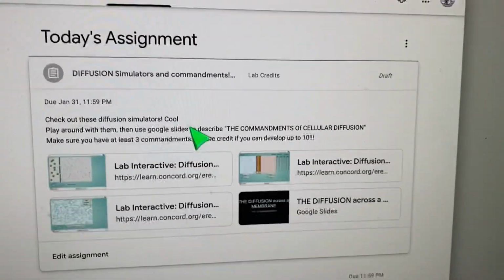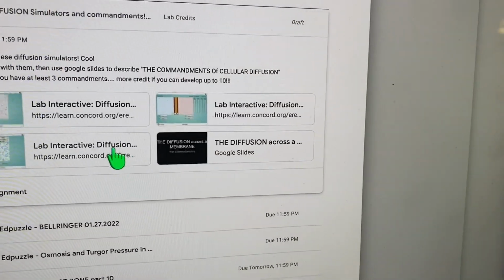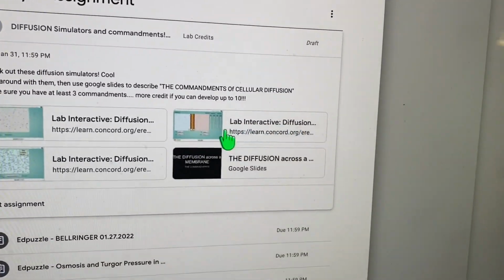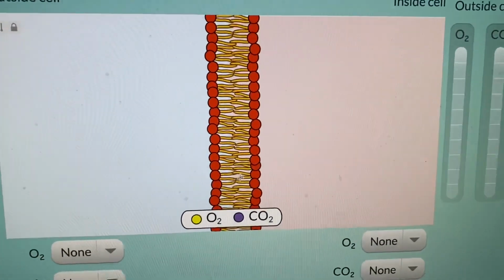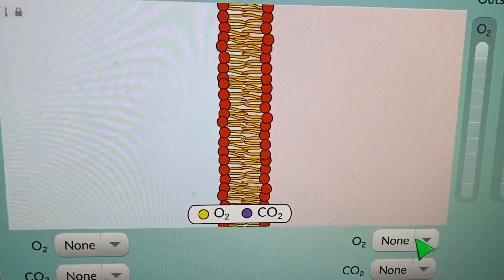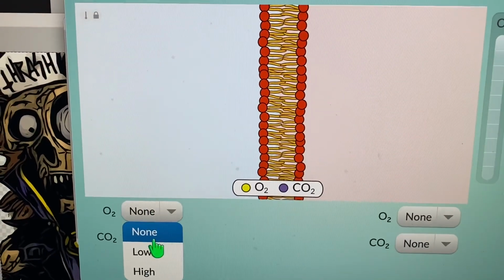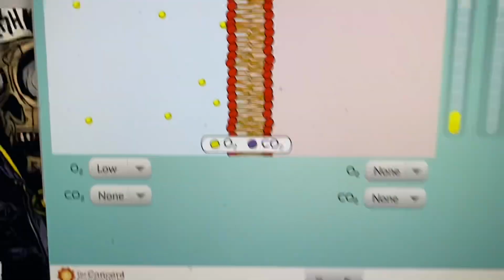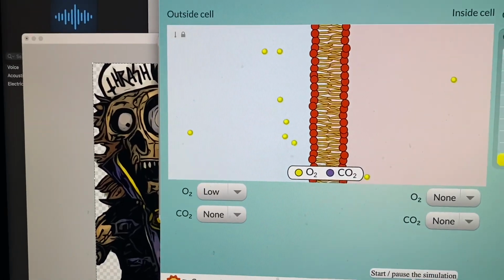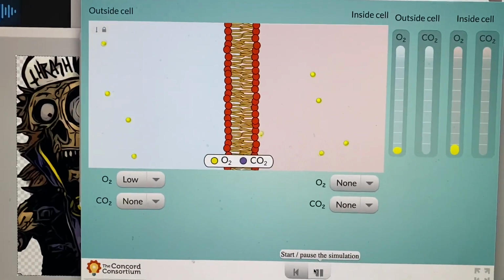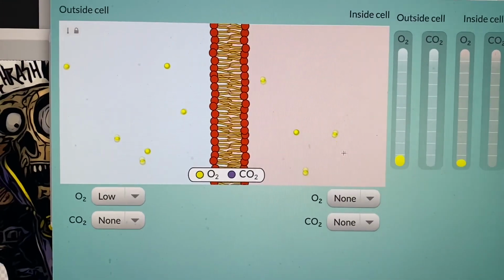All right, so my extra credit is I found some really cool online simulators. I'm going to open up one right here, and these allow you to simulate diffusion through a cell membrane. You're allowed to change the concentration, that kind of thing, and then you run the simulation. There's a little play button there, and then you watch to see what happens. So you can play around with different chemicals and different concentrations and things like that.